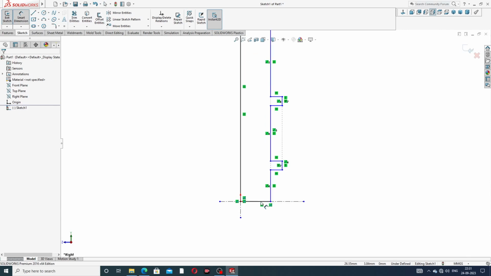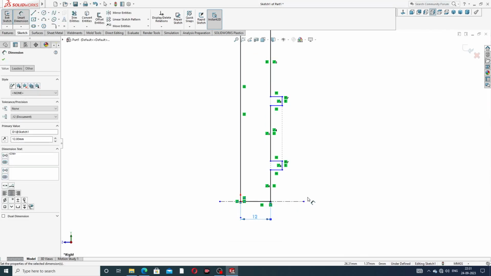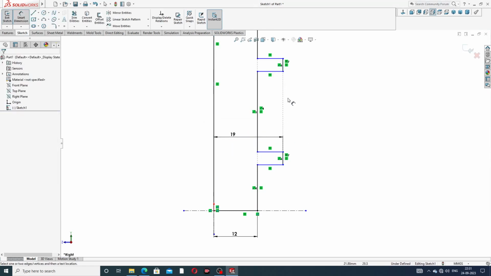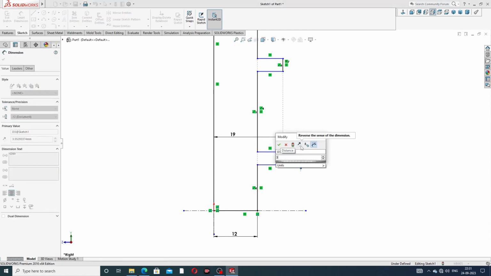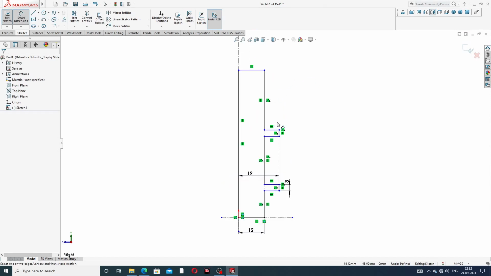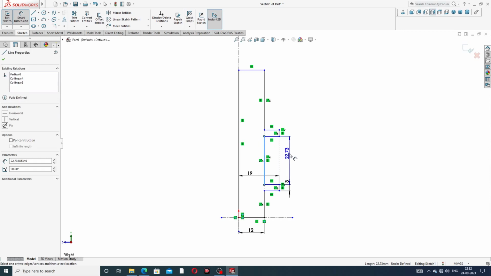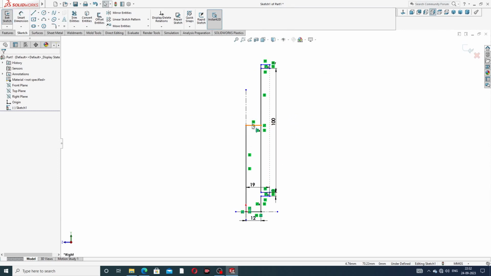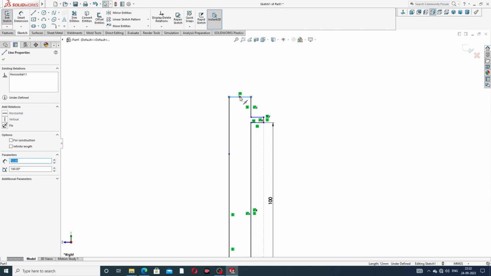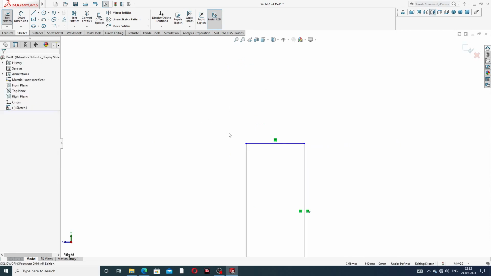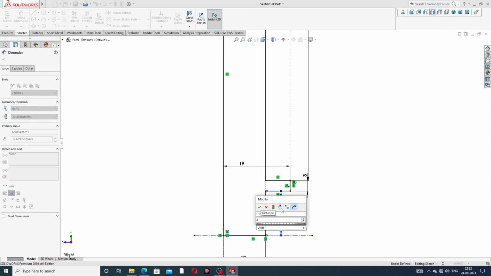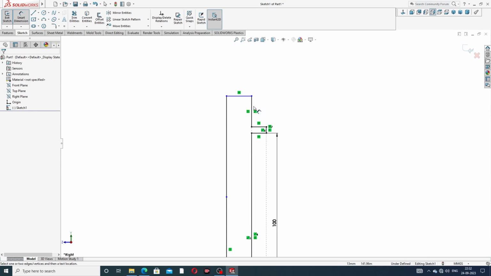Okay, and now dimensions. This distance is 12 millimeter. Okay, and select this line to this is 19 millimeter. Okay, and this distance is 3 millimeter. And also this line is 100 millimeter. Okay, this is perfect and correct, but this line is dragged here. And also this line is 26 millimeter, and also this line is 52 millimeter.